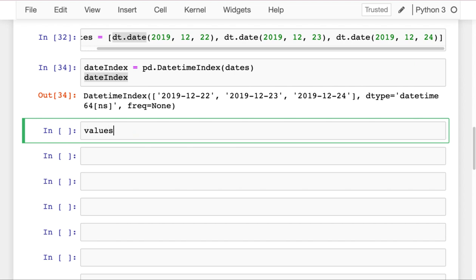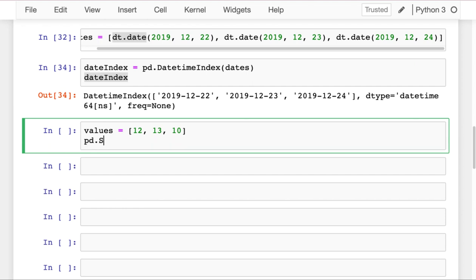Let's say you have temperature values, current temperature values. Let's say today's maximum temperature is 12 degrees, and tomorrow it's going to be 13, and the day after tomorrow it's going to be, let's say, 10. So in this format we have values, and then I'm going to create a Pandas series here using pd.Series. If you press shift and double tap, you will see it asks about the data as an input, which is the values, and it also asks about the index, which is our date index.